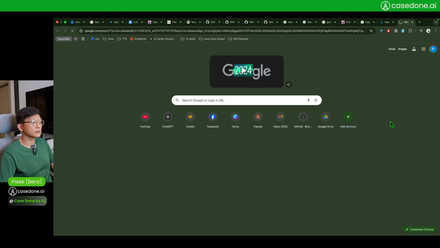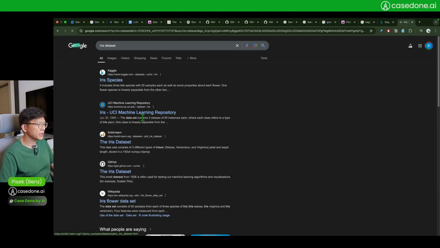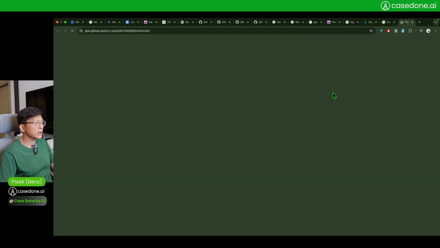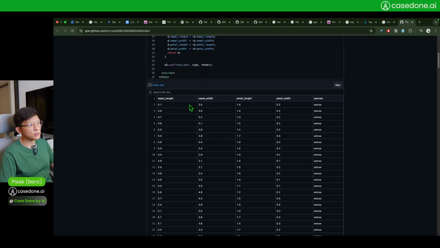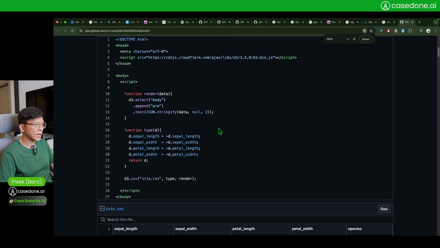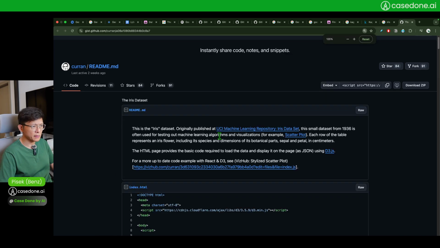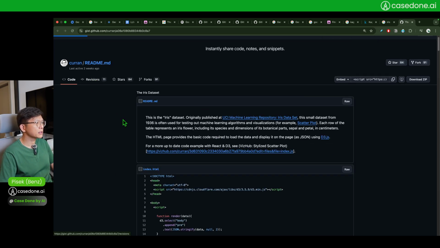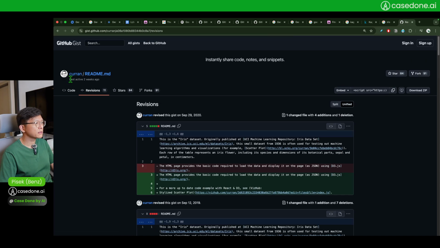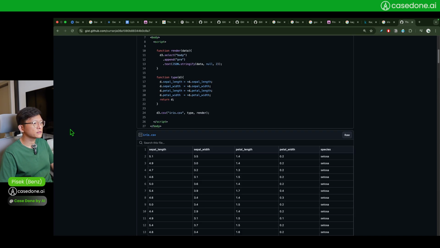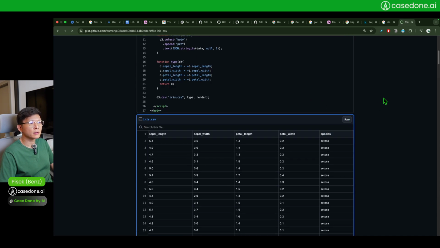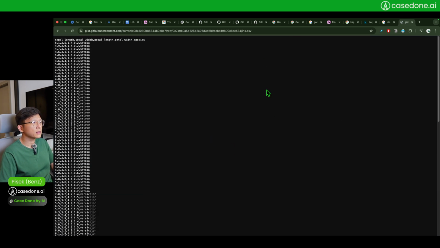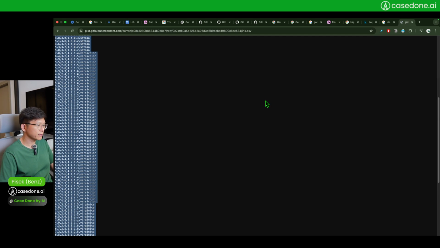Iris dataset. Change my dataset to the Iris dataset instead. So Iris dataset is a classification problem where you want to classify types of or species. Am I saying it correctly? Of the... okay, good job.